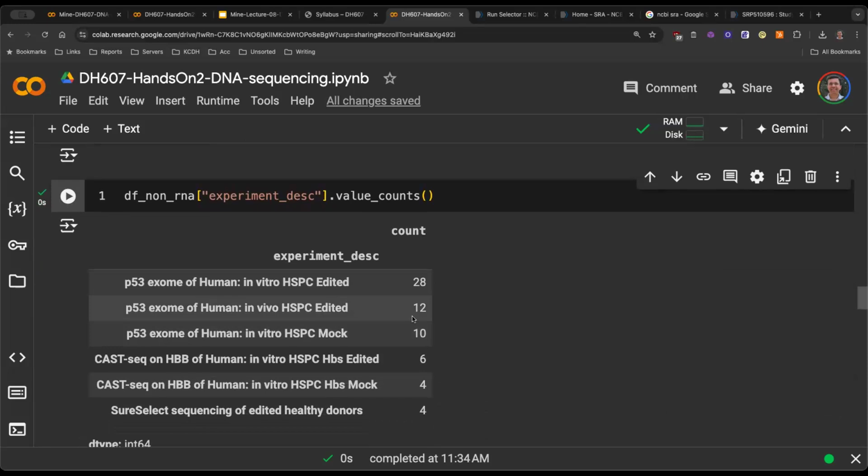So we have samples of P53 exome. We will not talk about this particular sample for this part of the class, but I'll encourage you to go back, reanalyze this data set, and see what insights you get out of it.